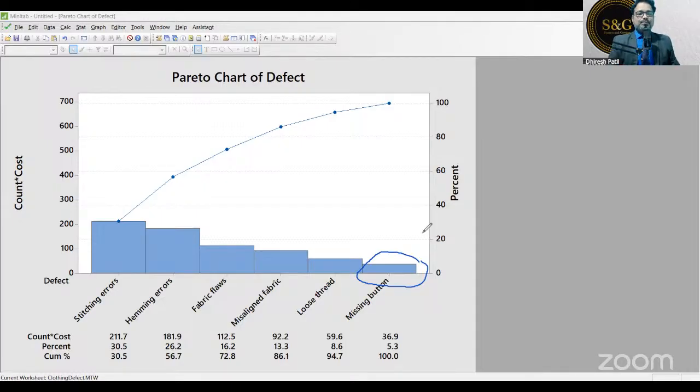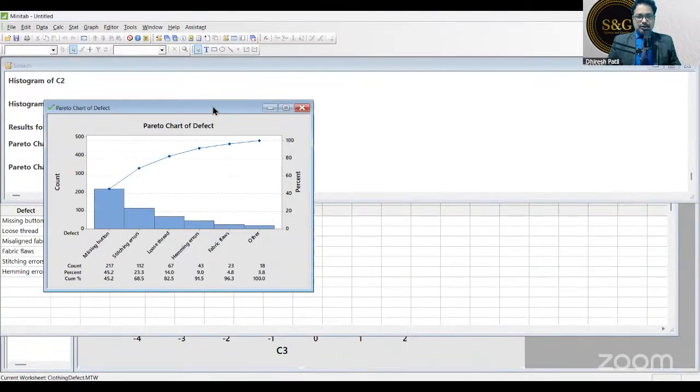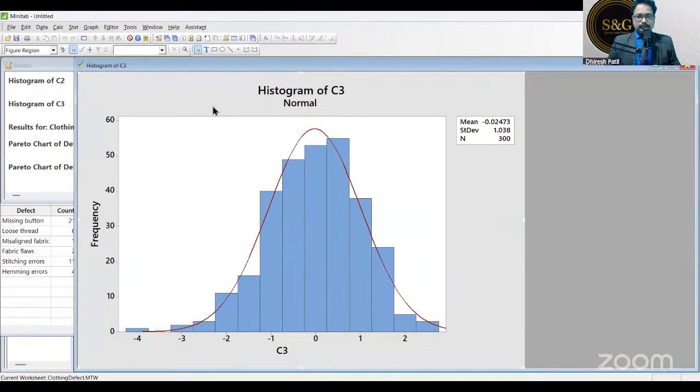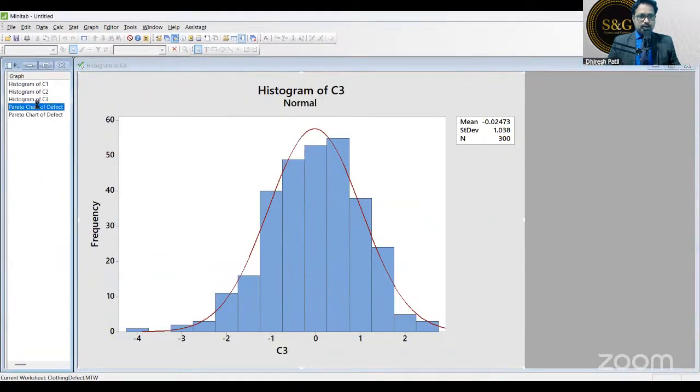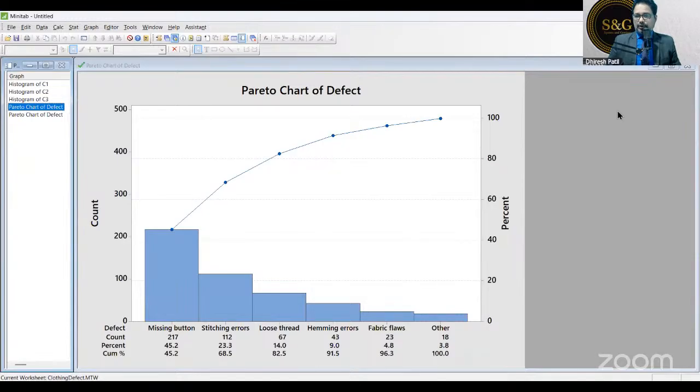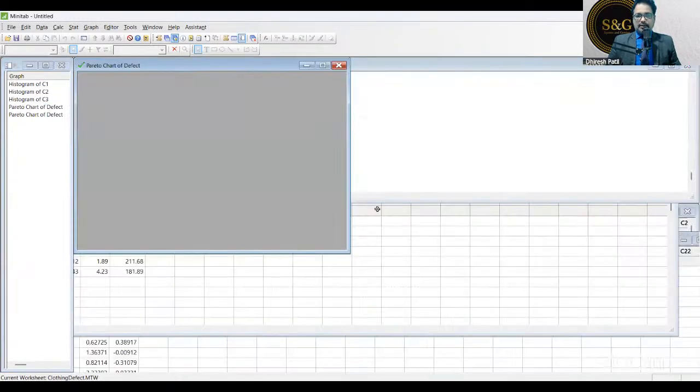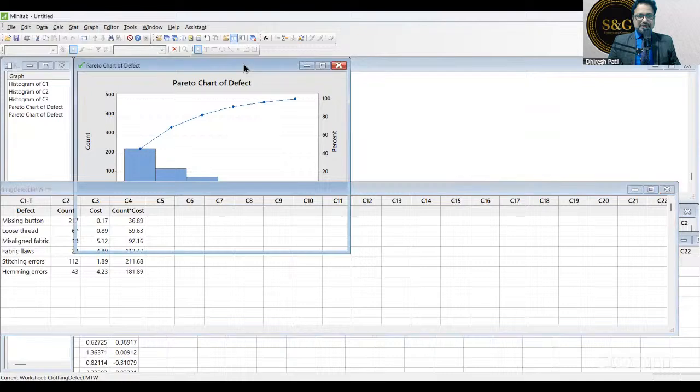Clear, everybody? So let me just put both the Paretos beside each other. So this Pareto and this one. Okay. So let me put both the Paretos beside each other.